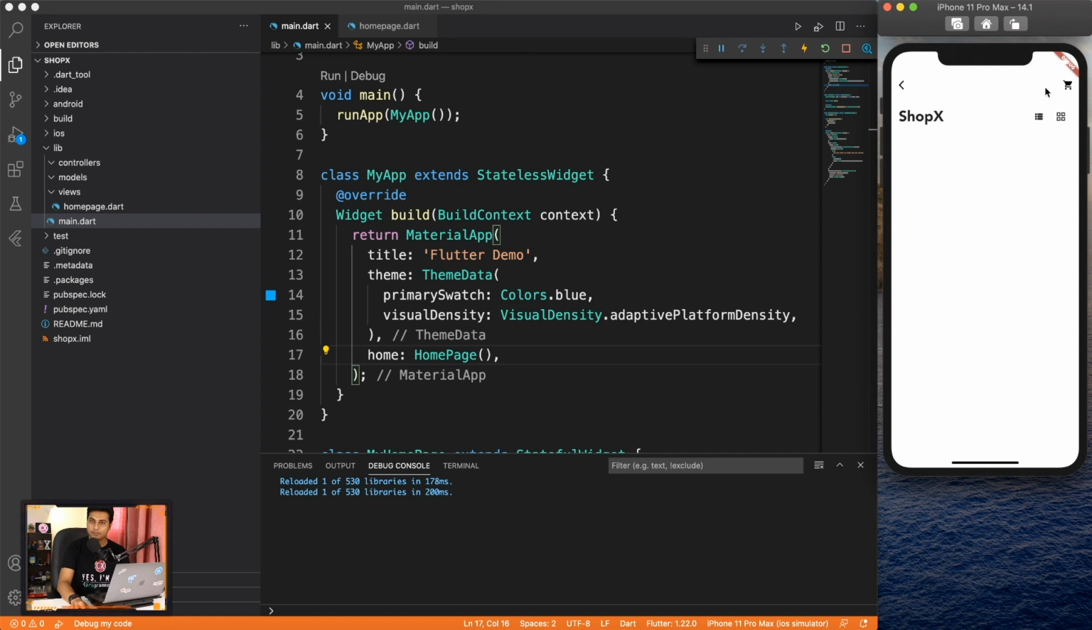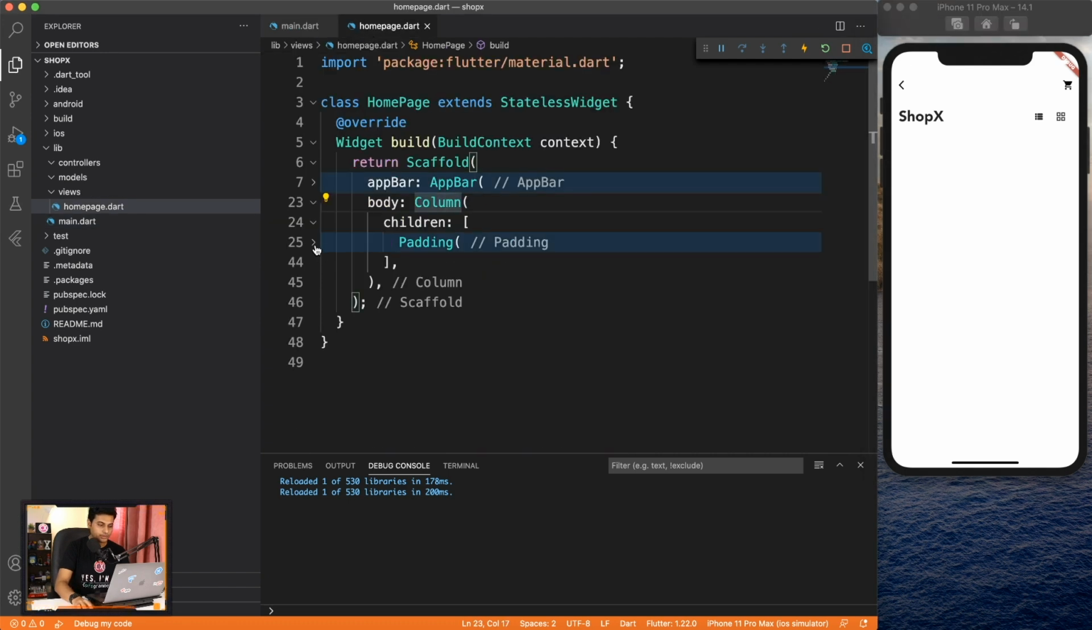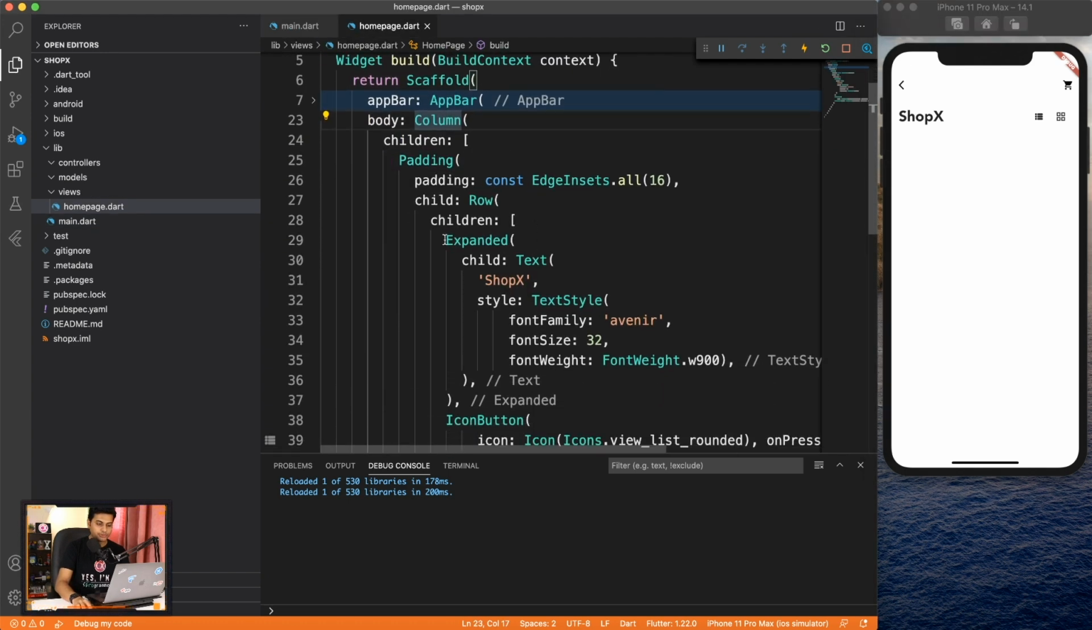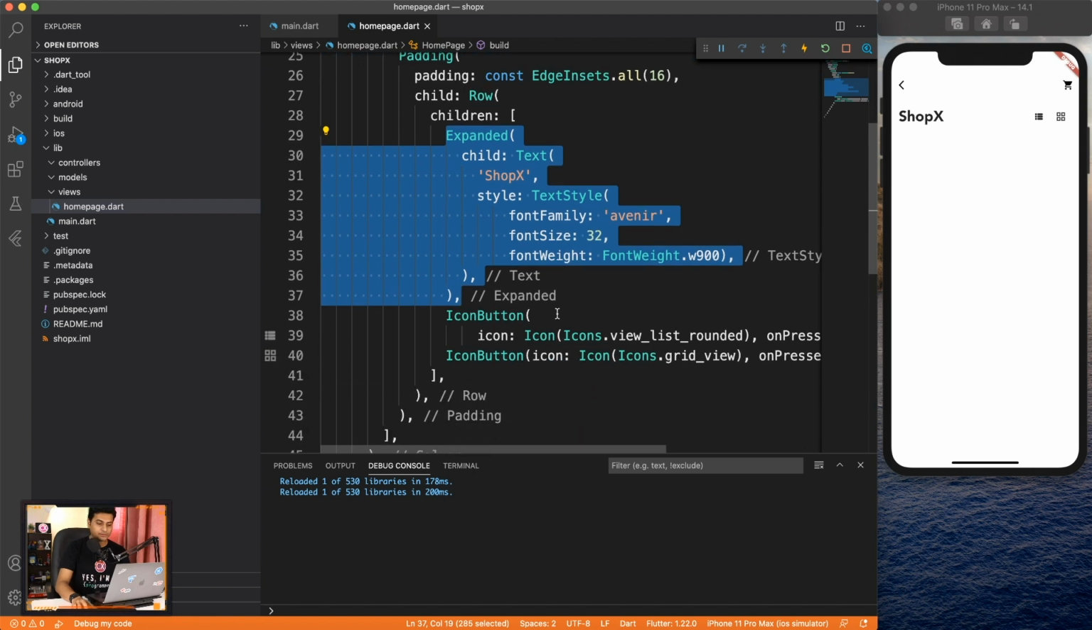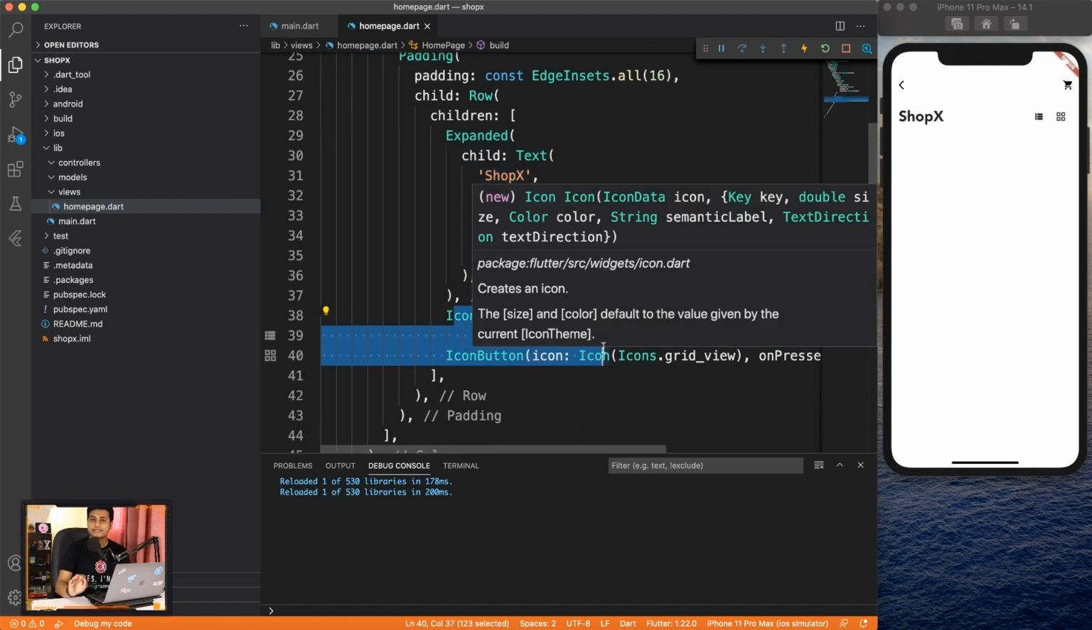It has this app bar with the back action and the cart option, and it has this row over here. Let me just show you. It has one text which is expanded, and it has two icon buttons. As simple as that. If you want to learn these things, these are very basic. You should not be in this video, you should be learning something related to layout designing and basic widgets and all those stuff. I'll put a card over here if you want to check that.